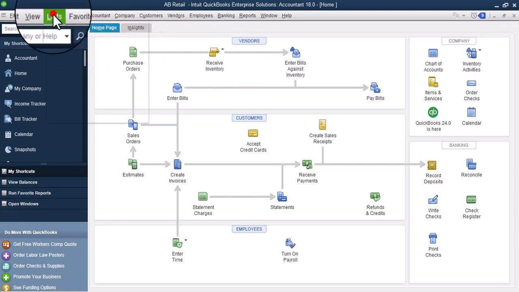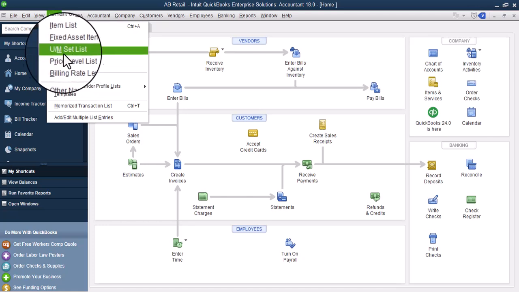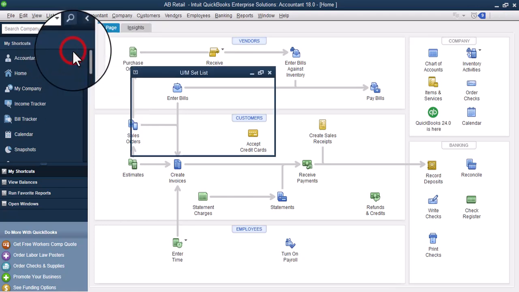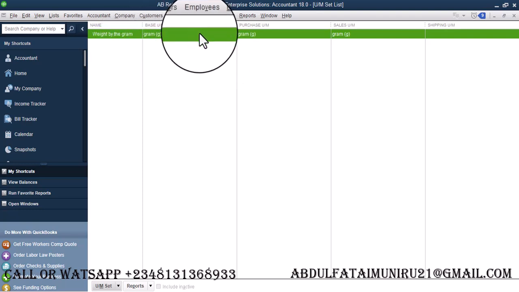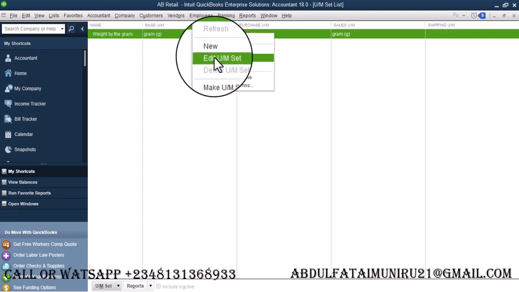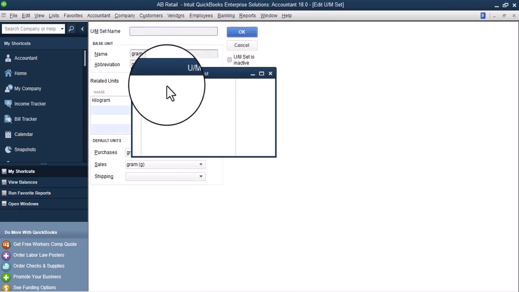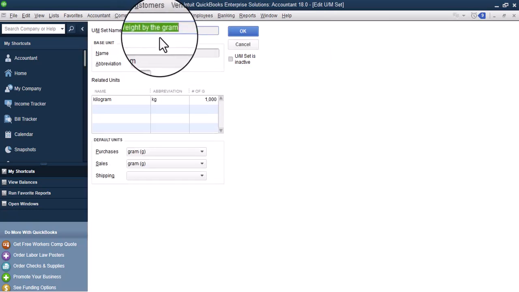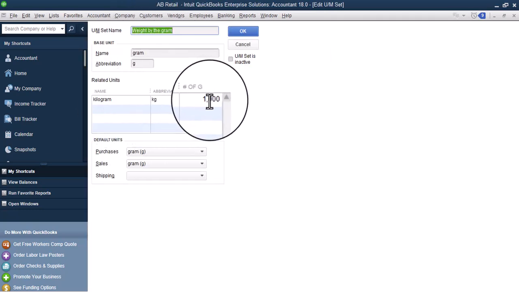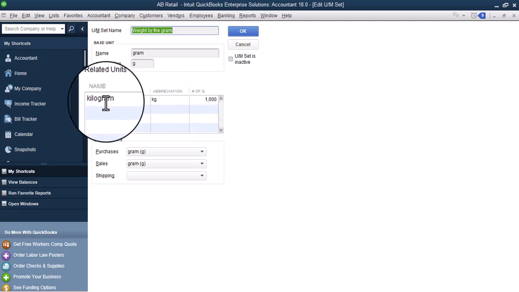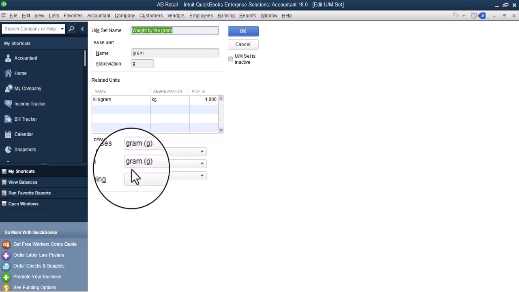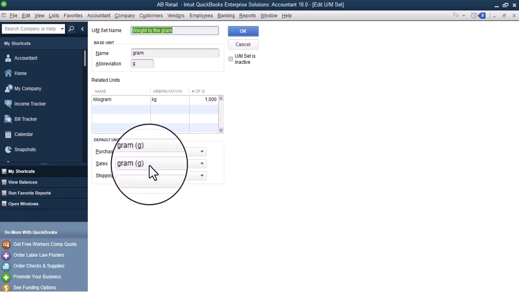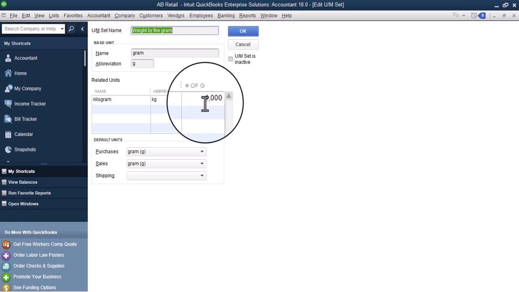So first of all, I'll go to list here. You can see UM set list. Let me see the unit of measure set list. I have one created. I can edit that to see what I have. So I have weight by the gram, which means 1000 grams in 1 kilogram, and the smallest unit is what I buy and what I sell, which is in gram. Gram is the smallest unit.